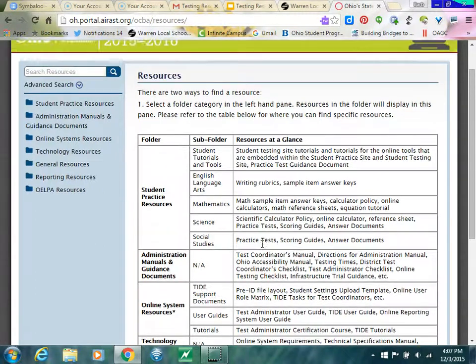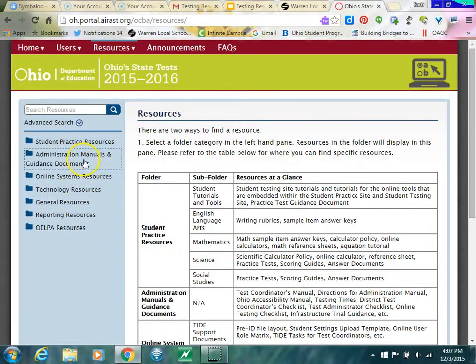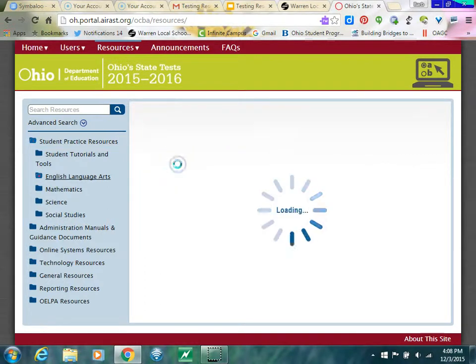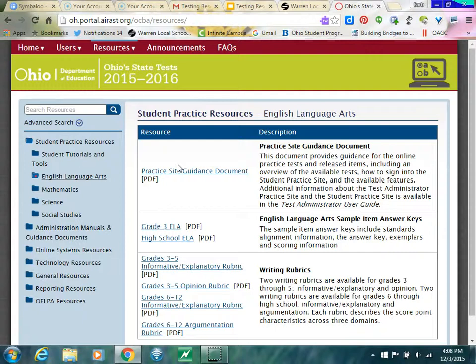So the first one that I'm going to start off with is just the student practice resources. And I want to point out a few things. I'm going to kind of talk about your role in the testing site, and then I'm going to kind of go back and share some resources for you to share with your students. So I'm going to kind of split this into two. So you guys want to go here for a few different reasons. I'm just going to click on English Language Arts.